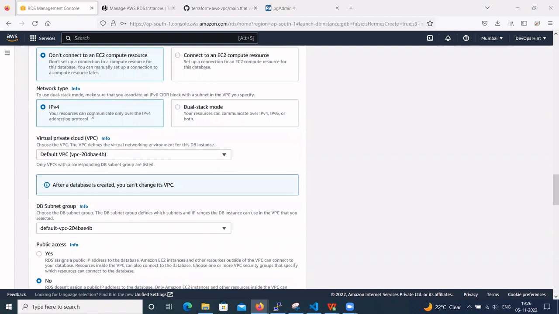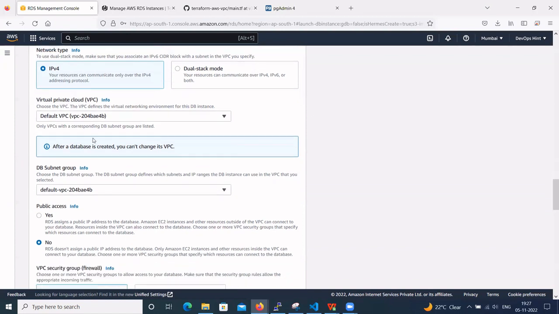Here are two options again: IPv4 and dual stack mode. In dual stack mode, RDS provides both IPv4 and IPv6. For now, we only want IPv4. The next option is where we have to select a VPC, in which you want to configure RDS. Here we are going to select the default VPC. AWS provides a default VPC for each region.